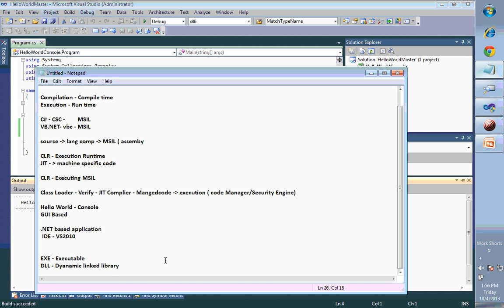To keep it simple, an exe has the capability to spawn its own process and start executing, which means it has the capability to kick off the execution, but a DLL doesn't have the capability to kick off the execution, which means if a DLL has to be used, it has to be hosted in one of the executables and then start executing. So let's not go into much detail on this. So now we basically understand the difference between the exe and DLL.